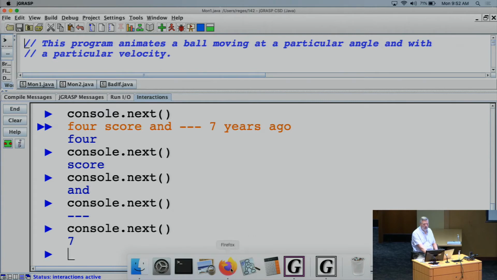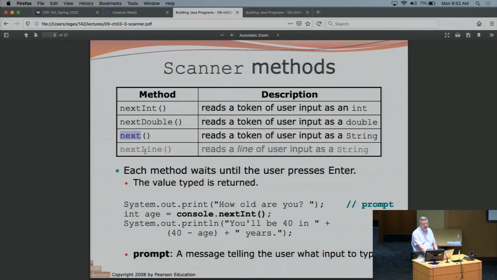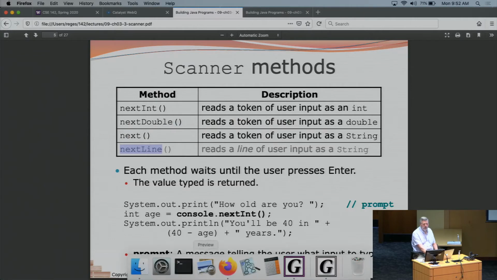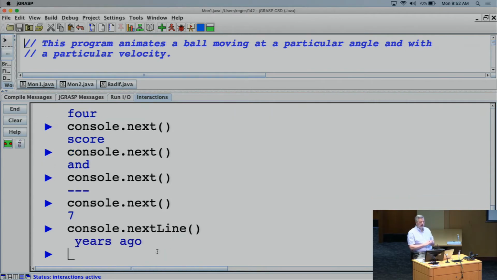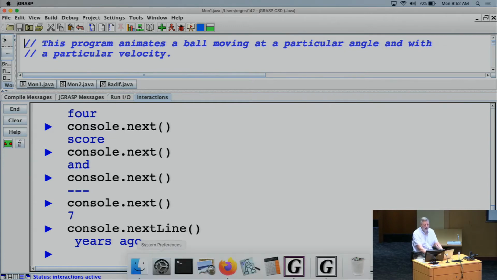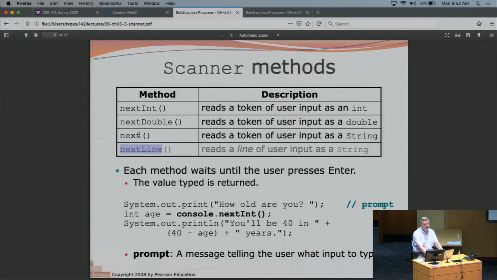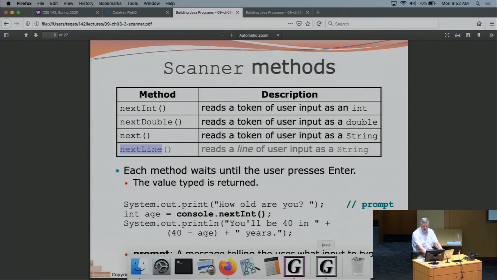If you really do want to read more than one token at a time, there's another method called nextLine that reads from here to the end of the line. So right now we've read all this other stuff, but we haven't read this part of the line, the years ago. So if I do console.nextLine, it's going to read those last two tokens. So it reads in years ago. It reads an entire line of input every time you call nextLine. We're not going to be using the nextLine method just yet. We're going to use the token-based methods, nextInt, nextDouble, and next for now. But we'll get to a point where we're going to do nextLine.